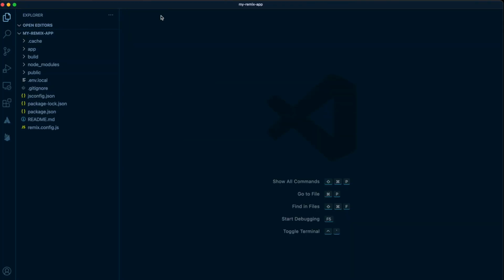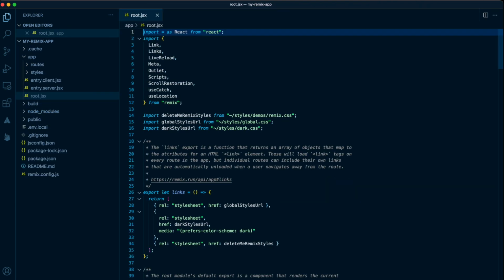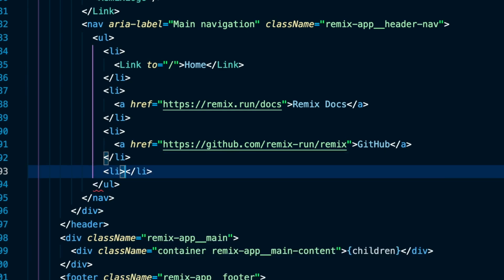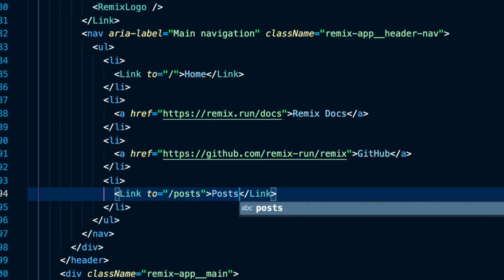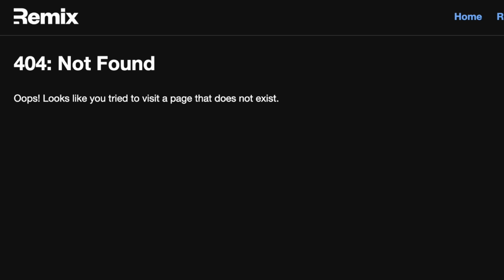Now we can open VS Code, and the first thing we're going to do is add our first route. We'll go to the root file, scroll down to layout, and we'll add a list item with a link to posts. If we click on the new link, we get a 404 because we haven't actually created the page yet.